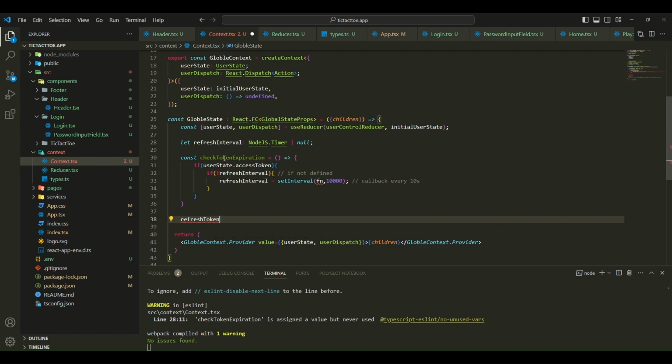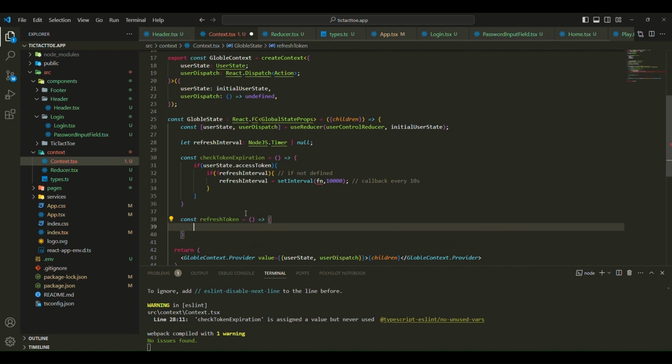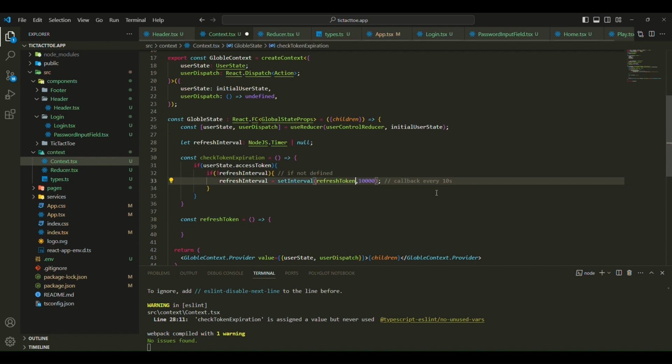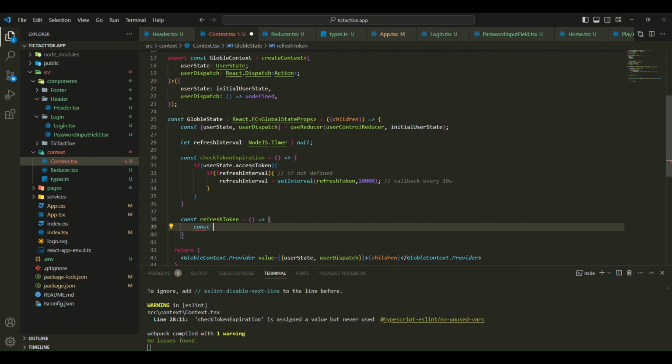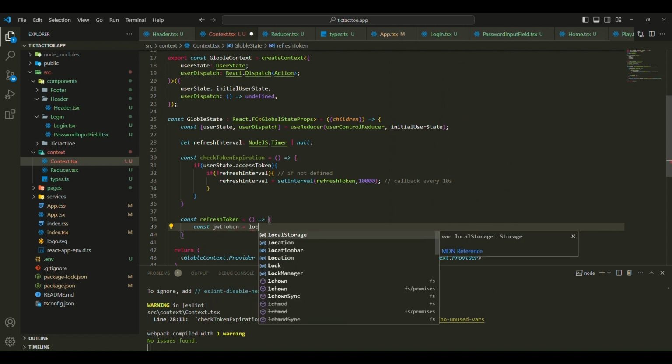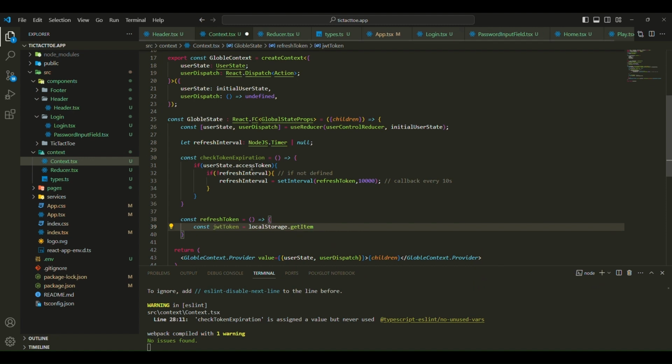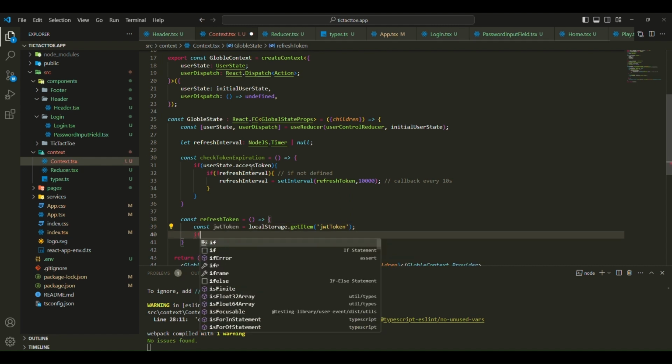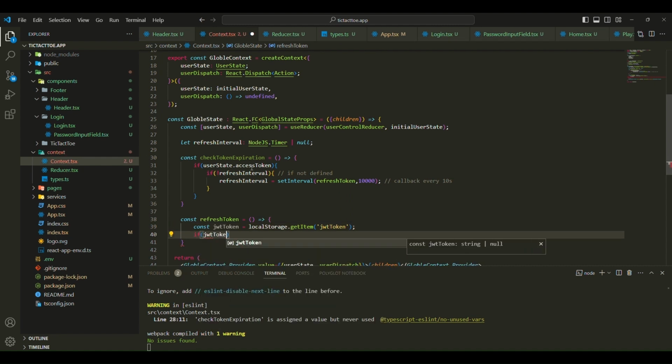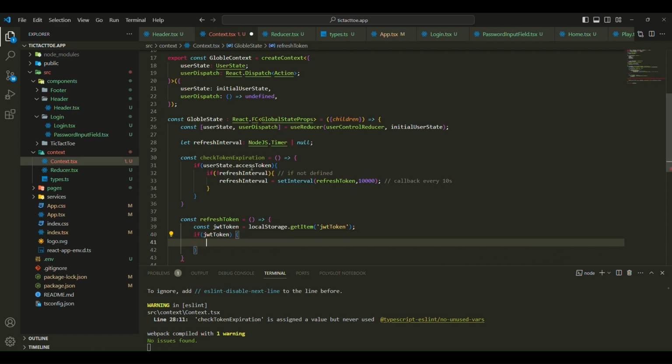Let's implement a new callback function called refreshToken. Pass this function to the setInterval callback. First, retrieve the JWT token from local storage and store it in the JWT token variable. Check if JWT token is not null. If the token exists, we proceed to decode and check its expiration time.